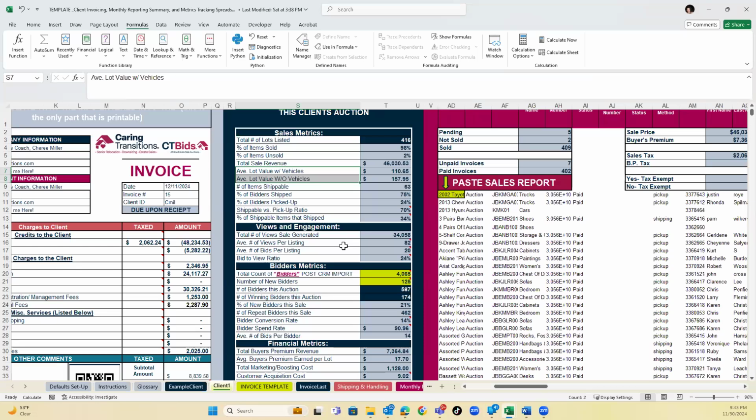What's our bid to view ratio, right? So we have average number of views per listing and average number of bids per listing, but what is that view to bid, our bid to view ratio? 24%. So this is a number that I want to try to engage a little bit more and be higher. I want to be converting closer to 100% of my views to bids versus 24%. So this is going to be a metric that I'm going to track a little bit more. I'm going to try to do different things with my listings and maybe my promotion of the items. Maybe I do live previews, maybe I do Facebook live previews, or a mixture of both.